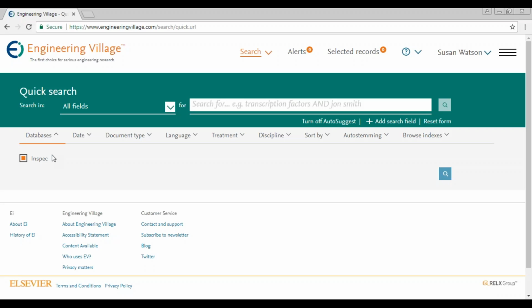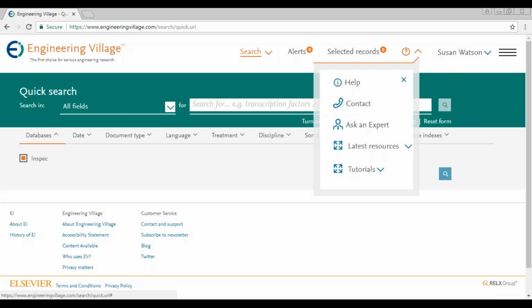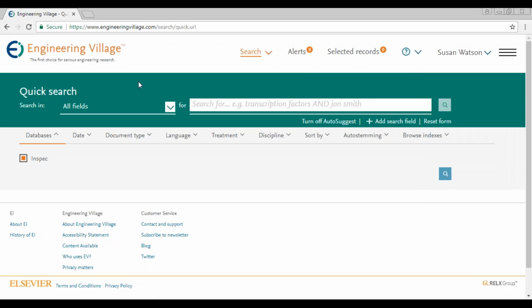Here we are on the home page in Quick Search. The key thing to point out first of all is the question mark on the top right for help and support. The tutorials give you contextual help throughout the database. Quick Search is a good place to start.